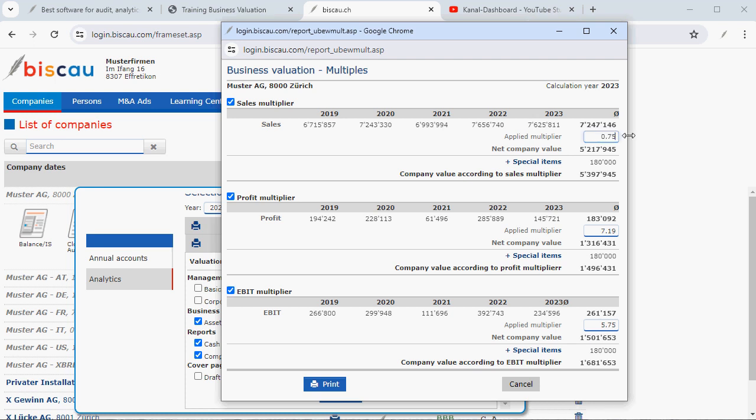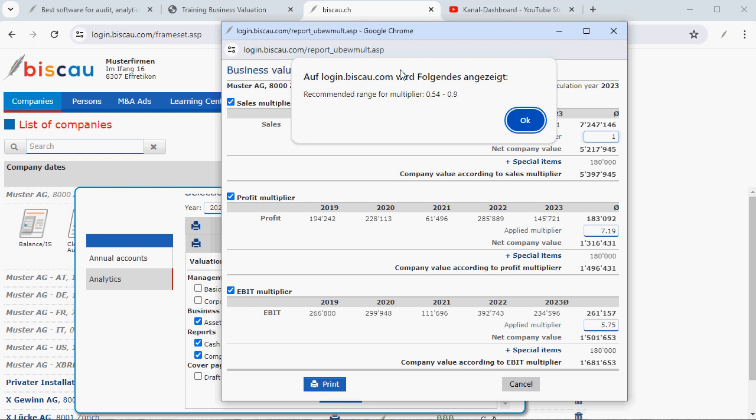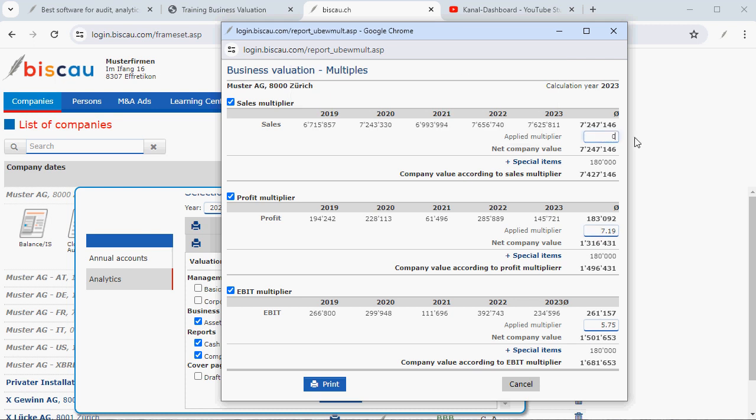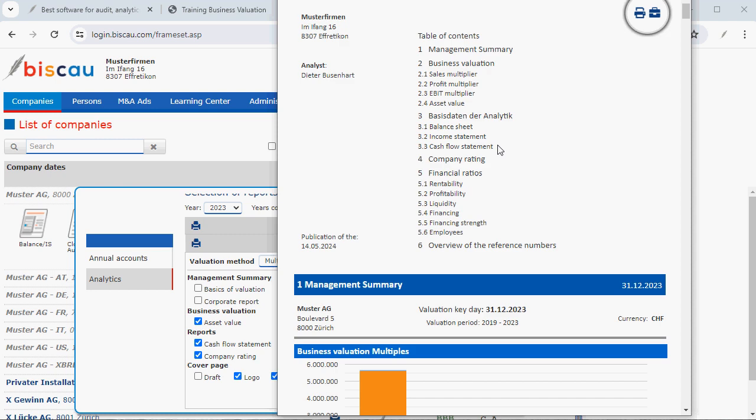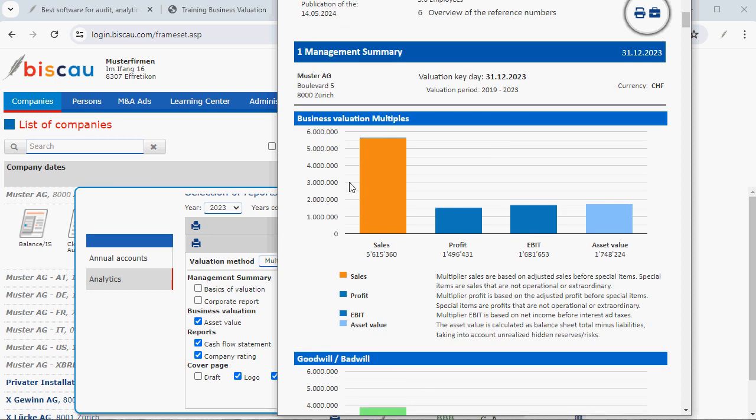This comes from the industry. We can here say, oh, we want 1.75. If we go too high, the system gives us an advice what is the range for this multiple. But we can let this multiple be if you want. And here also profit multiple and EBIT multiple come from the table that we have seen in advance. We go to print, and now we have our business valuation with the multiples.